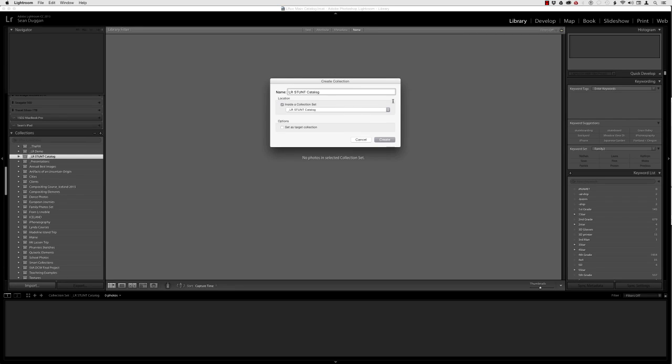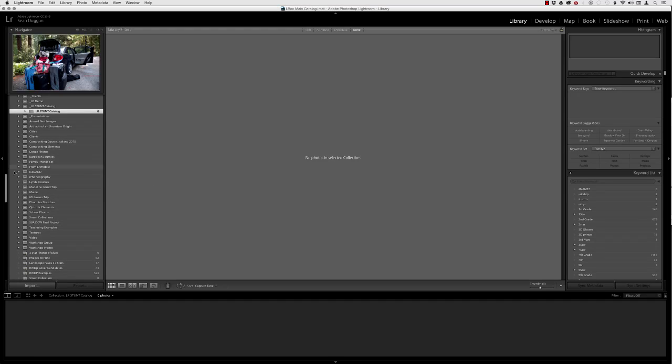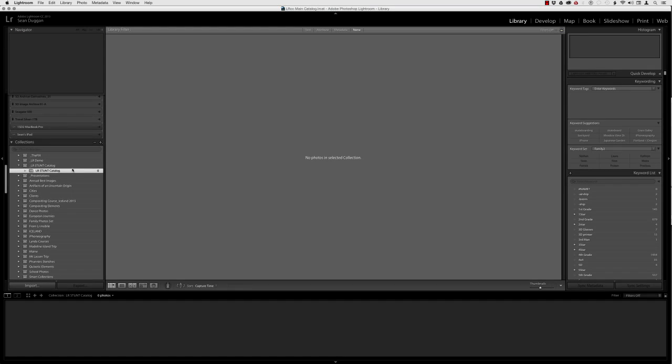And I'm going to just call the actual collection essentially the same thing. And I'll create that. And actually, before I create that, let me point out this little option here, Set as Target Collection. When I am in the act of creating a stunt catalog, that is definitely something that I would target and enable to make it easy to add images. But let me also show you how to do that if you forget to set that. So I'm going to leave that unchecked right now. And here is my stunt catalog.